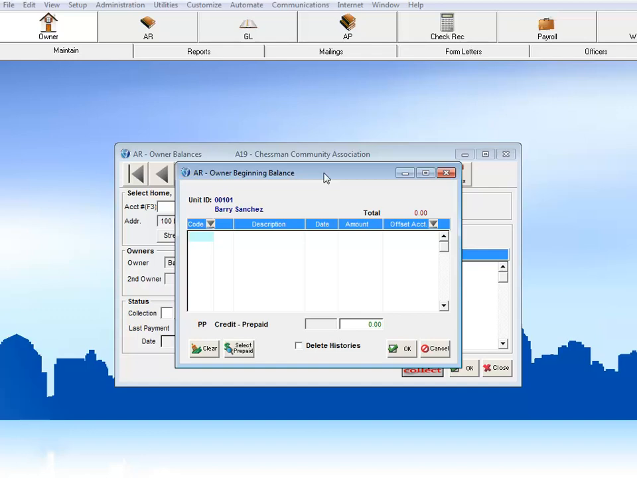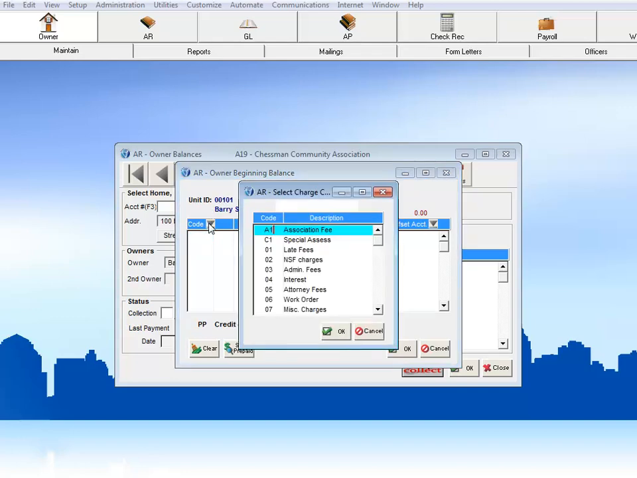To enter an owner's beginning balance, first you'll have to choose the AR charge code to associate with that balance entry. To do so, click the drop-down arrow next to Code. This will bring up the listing of active AR charge codes. When entering in an owner's beginning balance, you can either enter it in as a lump sum amount, or you can divide the balance among the different charge codes.